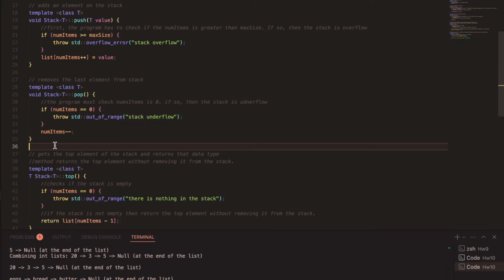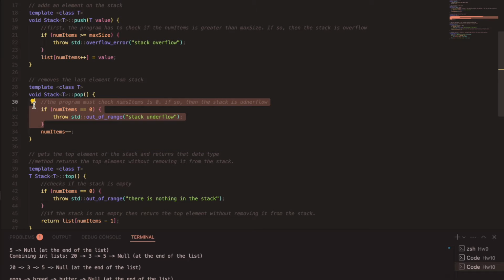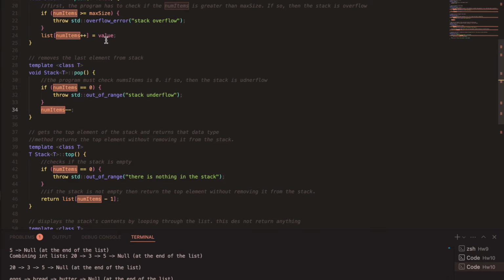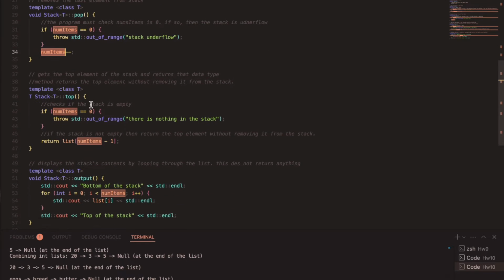For the pop method, we are specifically removing the last element from the stack. To do so, we first have to check that the stack is not underflowing. The stack is underflowing only if the number of items is equal to 0. If it's not, we just decrease the number of items, which ultimately removes the last item from the stack.